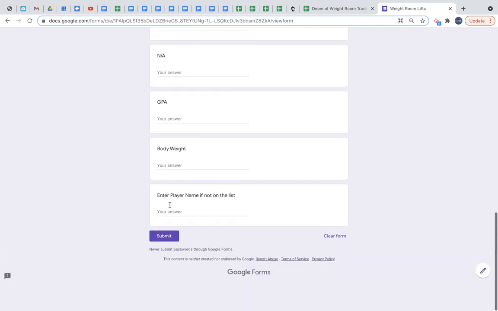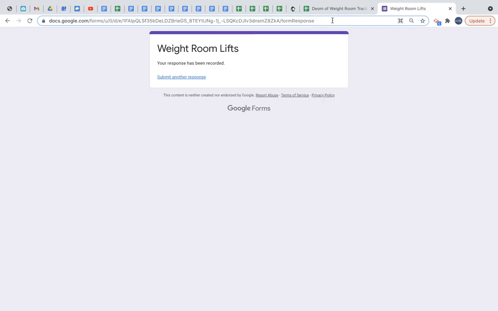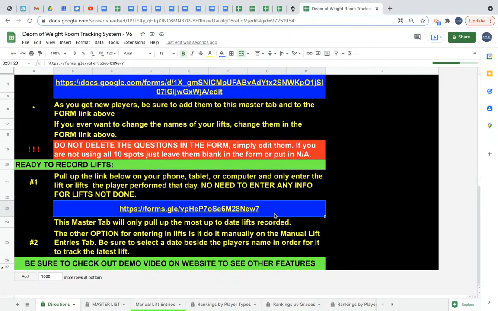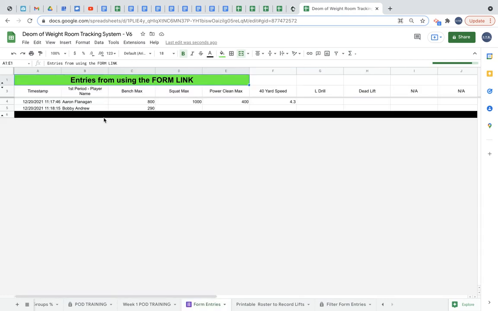And then I'd just go straight to the bottom and submit. And then you would just X out of your phone. That link right there at the bottom is just for putting in entries on your phone, and you're done. Where those entries go is over here where it says form entries. They're going to automatically show up right here.